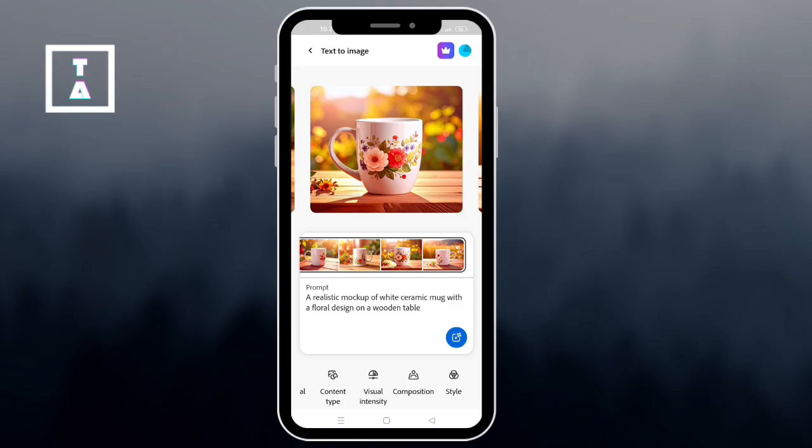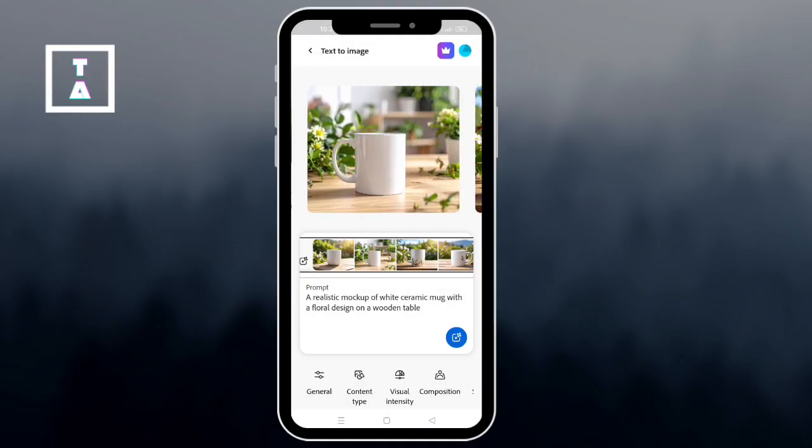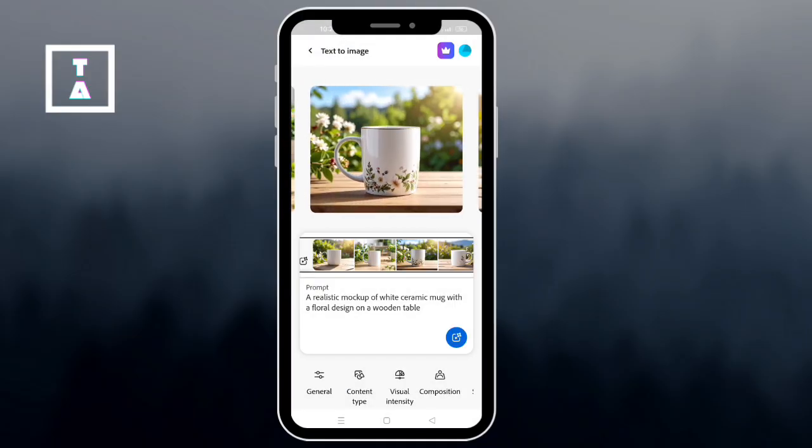You can also add branding in another app. You can insert a logo or label onto the product. You can use Canva, PixelLab, or CapCut and overlay your design on the Firefly image and adjust the opacity, angle, and placement for realism.